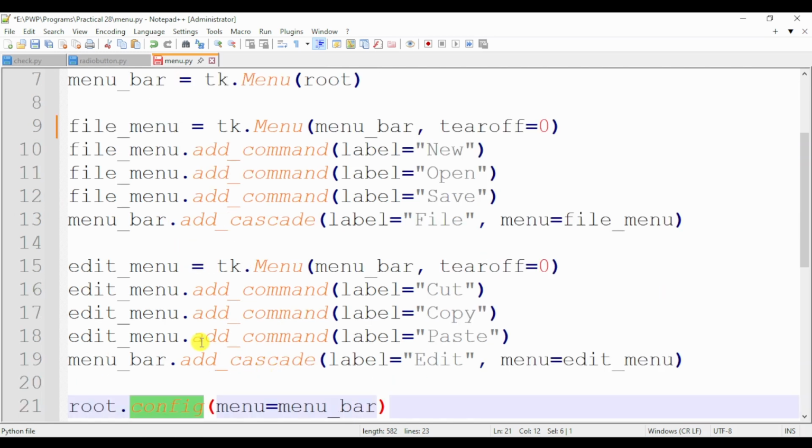Then similarly I am creating the second menu as edit underscore menu is equal to tk.menu, again passing menu bar as the parent, then tearoff is equal to 0. Then again using edit menu dot add command, so I am adding a command inside this edit menu, and the label is given as cut. Then similarly the second label is created as copy, and the third command is created as paste. So three commands are created inside this edit menu with the names cut, copy and paste respectively, and these are actual menu items inside this edit menu.